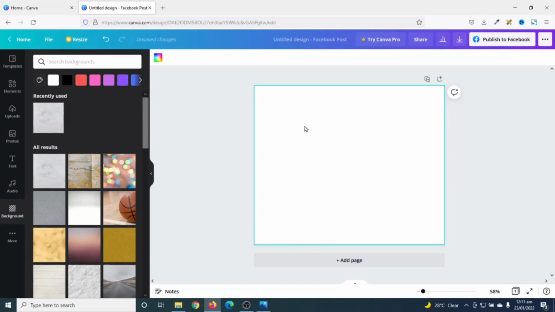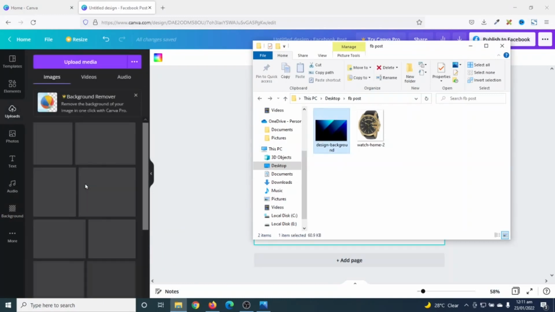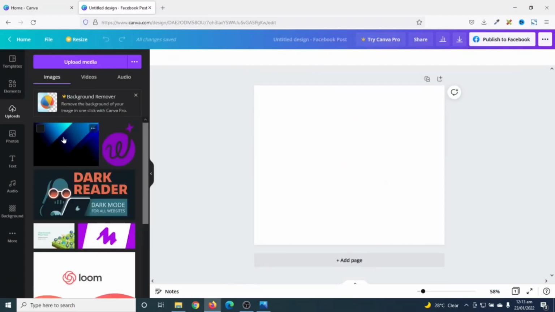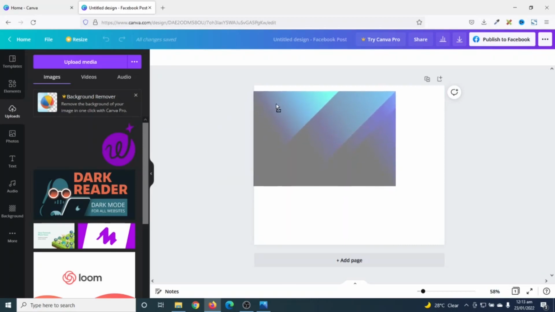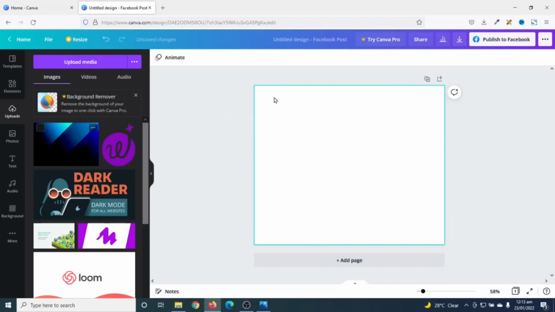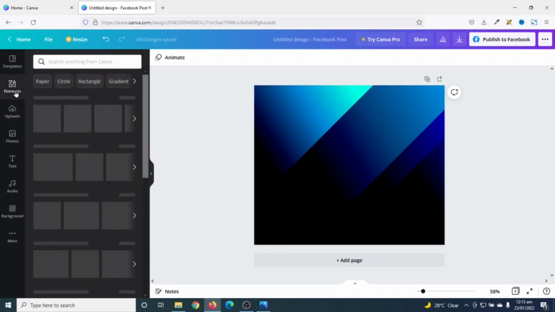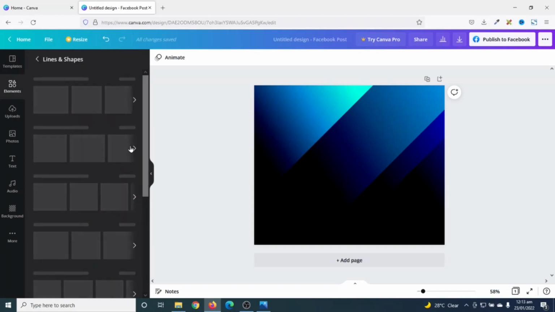So I'll remove this. I have the image I want to use as my background on my folder. I just drag it and drop it right here. I can minimize this. So I have my image uploaded. I just click and drag it in here. So if I take it to the corner here, you see that it will fill up the whole canvas. I drop.